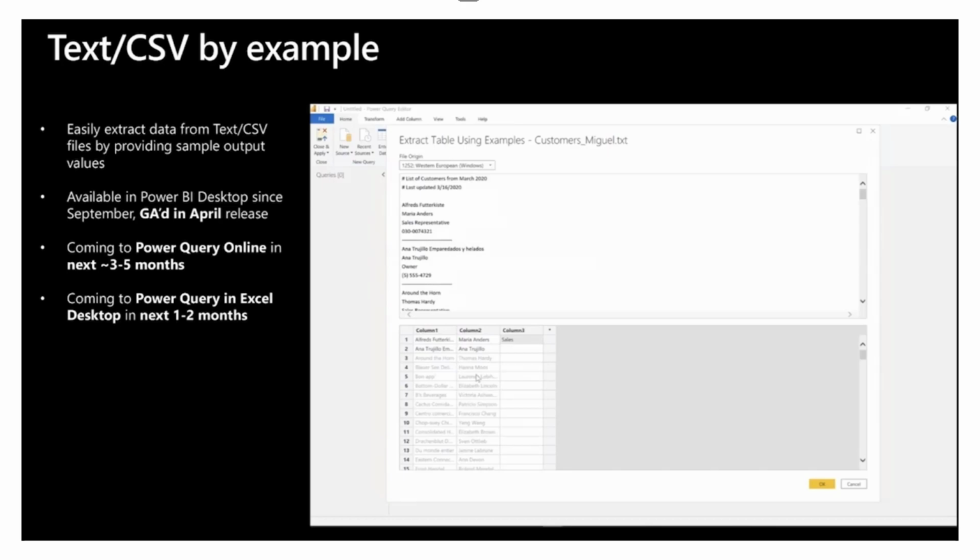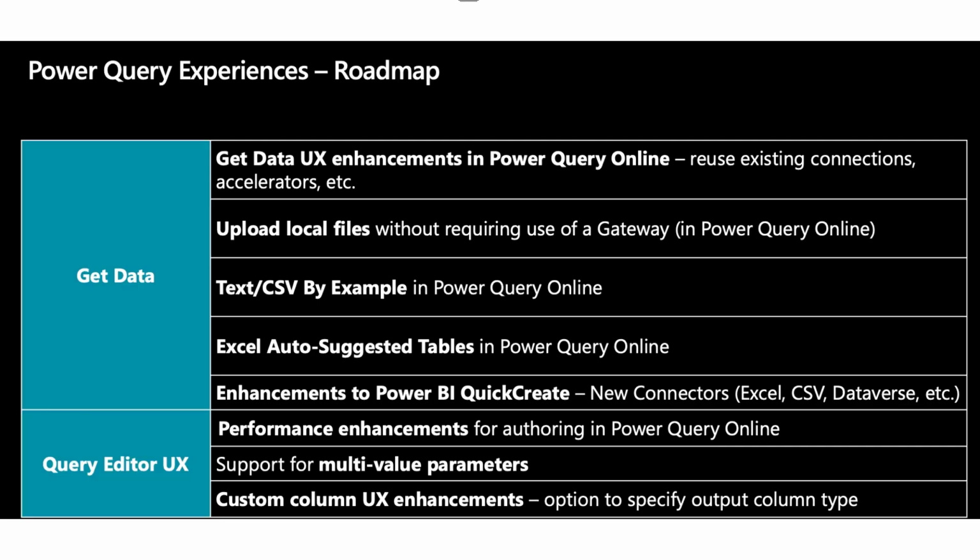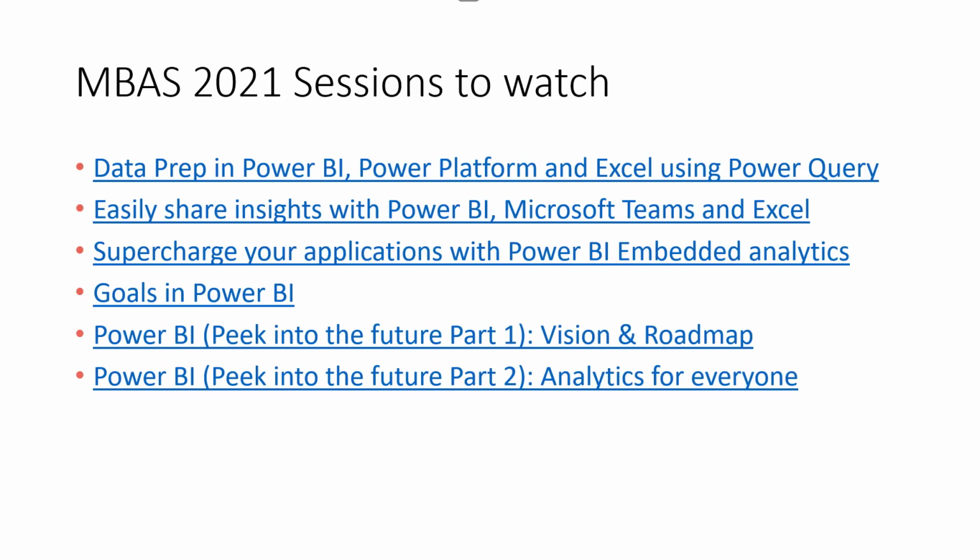And there are some features that were announced recently, such as text/CSV by example, available at the moment in Power BI Desktop and coming in Power Query Online. There's a really nice roadmap of the features coming in the Power Query experience. Definitely check them out. There's a session by Mahesh and Miguel from the Power Query team. Very amazing session. Go and check it out.